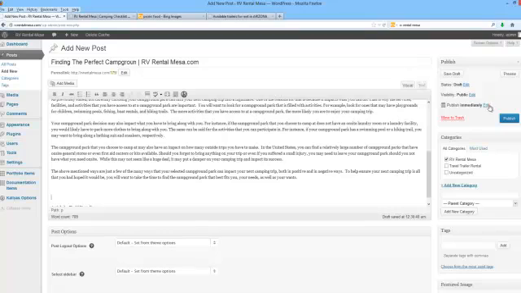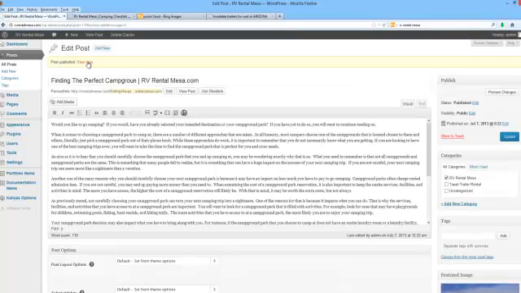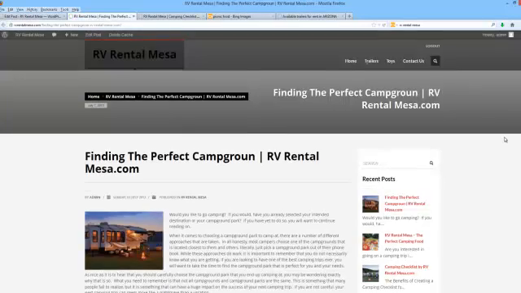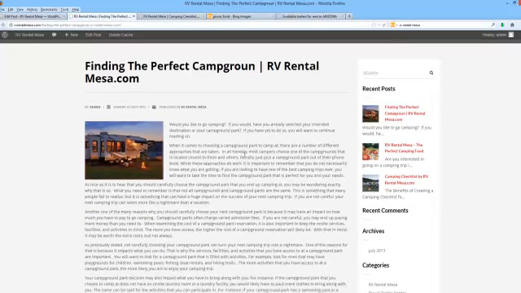And now we can click Publish. You can click Preview to see it first. So now we can go Open Link in a new tab. Right click on the View Post, Open Link in a new tab. Page is going to open up. Boom, it's done. That's how easy it is.